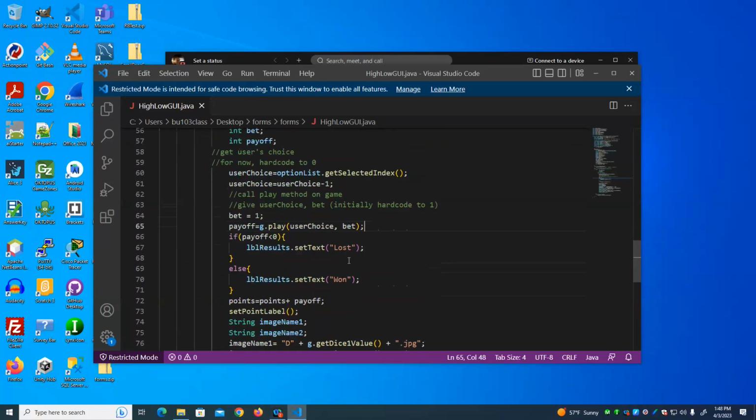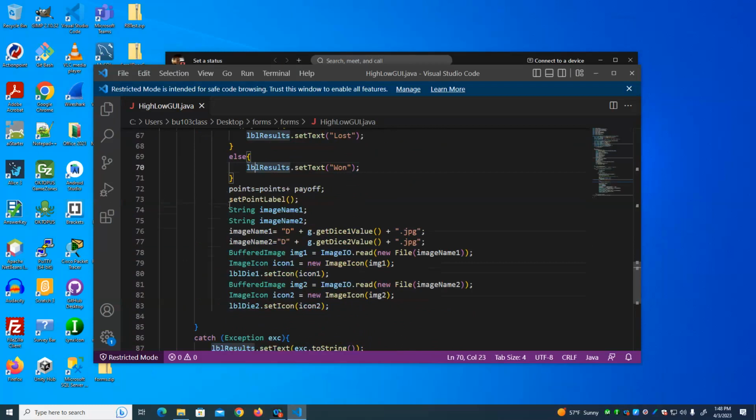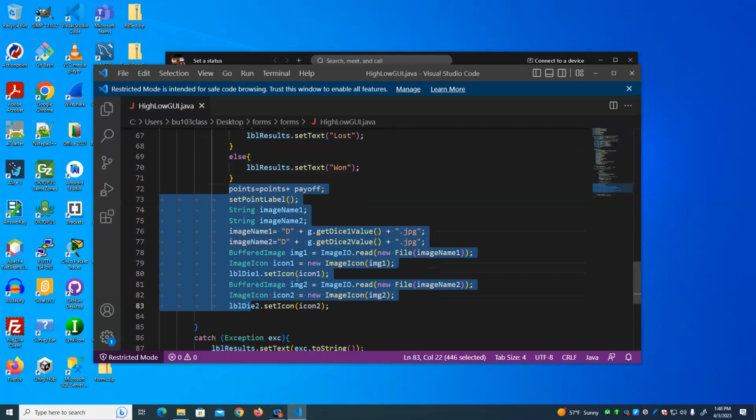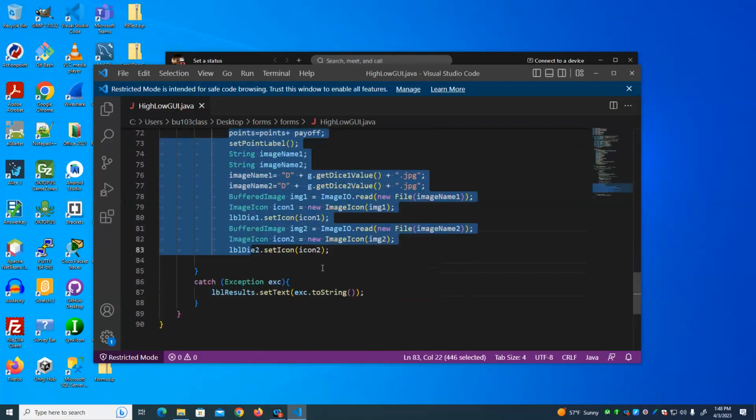I don't need to worry about the dice object. The game class takes care of all that. The game class takes care of the rules of the game. All I have to do is wire those two things together, wire the GUI with the game class. And then if the payoff is less than 0, I know I lost. If the payout is greater than 0, I won. And then I do some stuff, including finding the images, and output that.